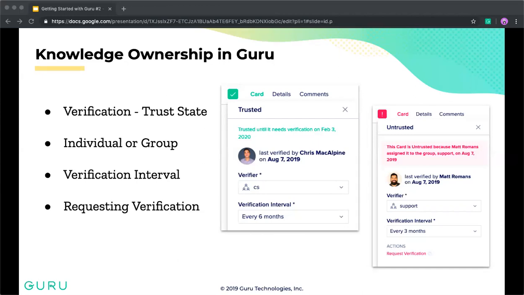In talking about ownership, cards can be assigned to verifying groups, like the ones that we created last week in the Learning Lab, or individual users. These two cards in particular have been assigned to groups, the CS group and the support group. This is a great way to share the responsibility for your team to ensure knowledge is up to date. So if you have a group of subject matter experts, you can assign them the verifying task of owning a card and keeping it up to date.